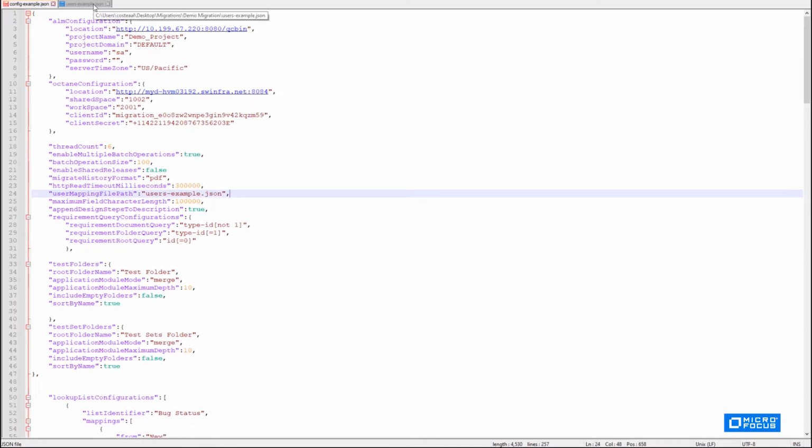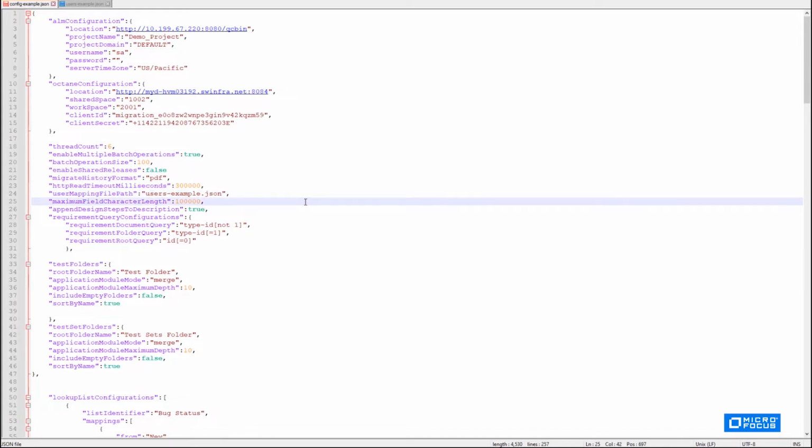Okay, we also have here the user mapping file. In order for the user mapping file to be taken into consideration, we need to map it inside this parameter. The next parameter is about the string character length of the fields. By default, this is set to unlimited, but it depends on which Octane you are trying to migrate to, because some of them might have limitations on that. If so, in order to avoid the failure of that entity when it's migrated, you can set the parameter here, and then you will avoid the failure when migrating to Octane.